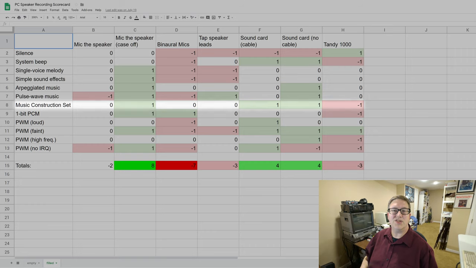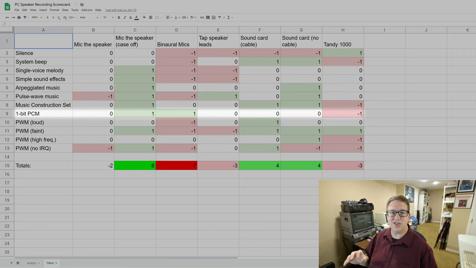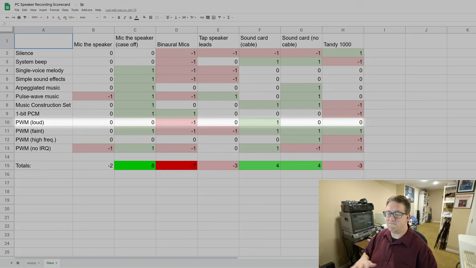Now, the 1-bit PCM is a technique that I put in here because it is very interesting. It is the only example of producing sampled or digitized sound through the speaker that is really loud. For this, miking the speaker with the case off produced the clearest sound, so I gave it a 1, and in the only win for the binaural mics, I gave it a 1 there as well, because when you're sitting right in front of the computer, it is that loud, and it's surprising. And so I felt that the binaural mics actually was the most correct representation of what 1-bit PCM audio actually sounds like.